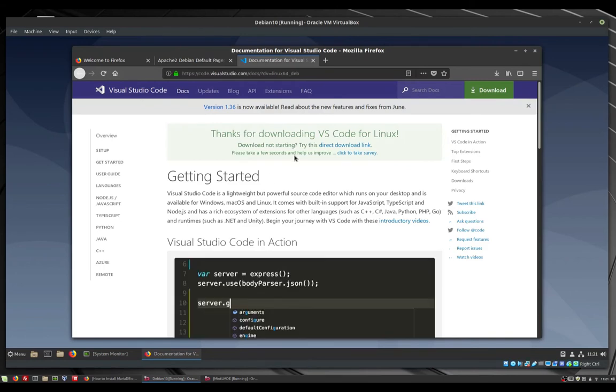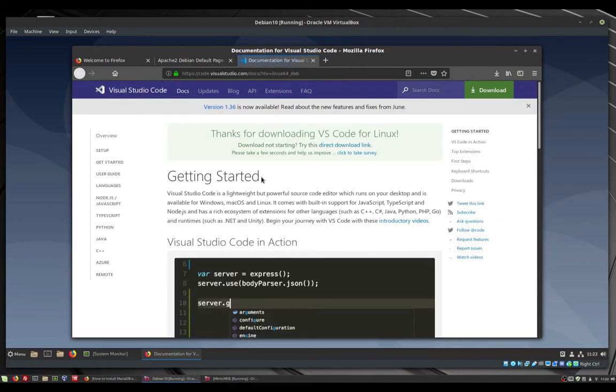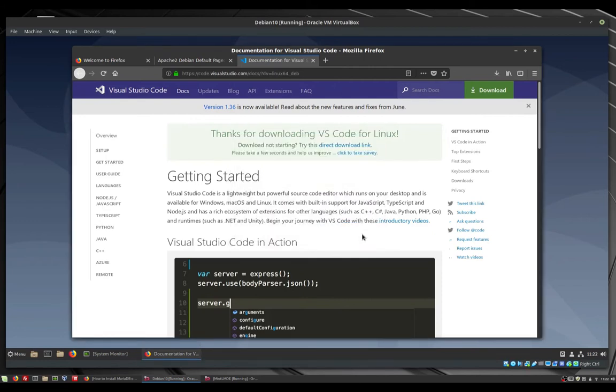So let's do a refresh of this page again, and this time try and do the download instead of using GDebi to install it. So we'll save the file. Okay. See what's happening in Firefox here. Nothing. Okay. It's not showing us what we're downloading. Okay, not very good. Let's open Nemo up.